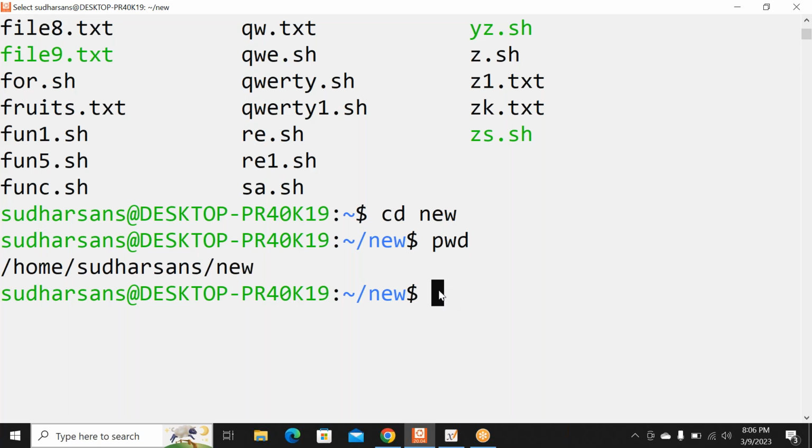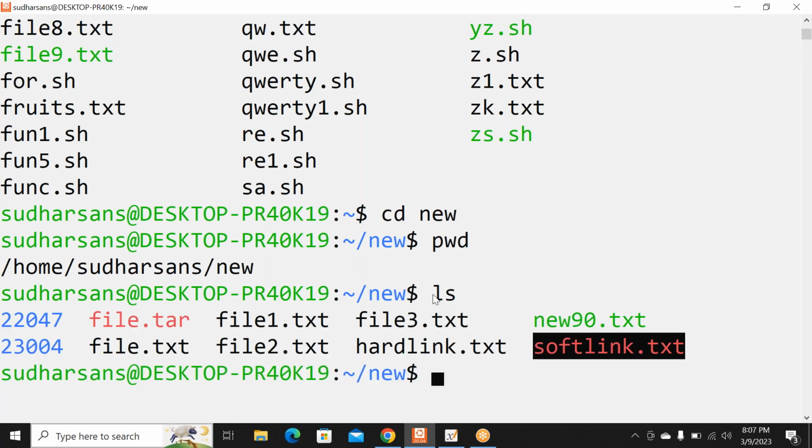Okay, so now if I give ls, what happens? Which directory's content will be displayed in the terminal? The contents of new, of course, right? See here, if I execute, these are the contents I have in my directory.